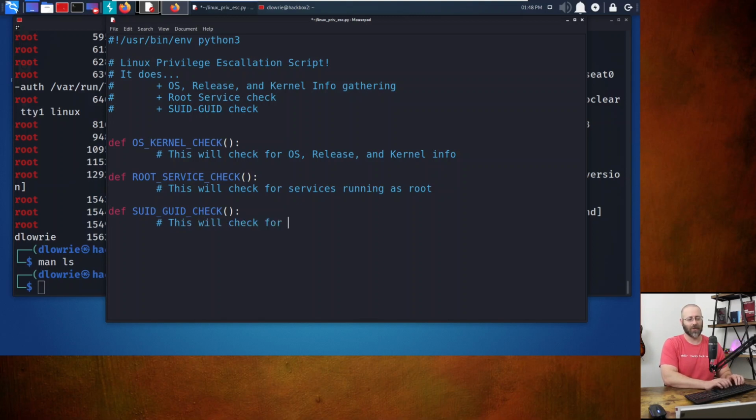This will check for, what are we looking for? Oh yeah, abusable SUID/GUID binaries. And again, a binary is just a program. That's what they're called. So if you hear that terminology and you've never heard it before, you're welcome. That's what I'm all about. I'm passing on things in my brain as I learn new things.